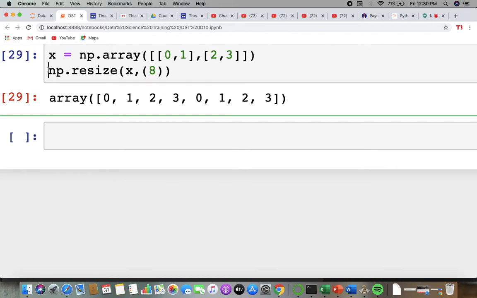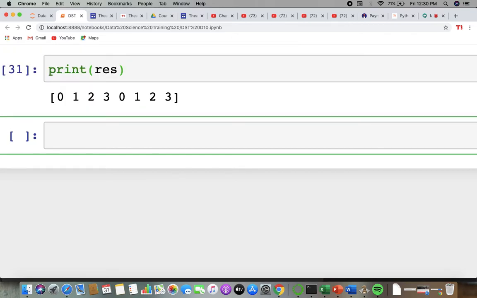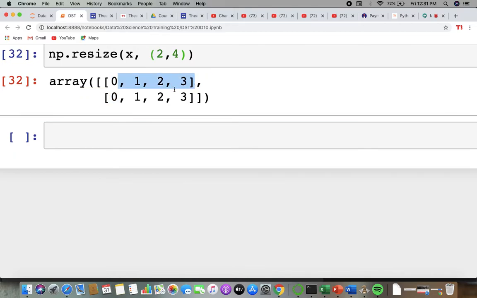So you have got resize. Let's say this is to be res. So np dot resize is there, and when you print your res, you will be getting 0 1 2 3 0 1 2 3. Similarly, if I resize this and I say I want to resize x in terms of, let's say, 2 by 4, okay, 2 by 4. So what will happen? This will be resized into 2 rows and 4 individual elements in every row.